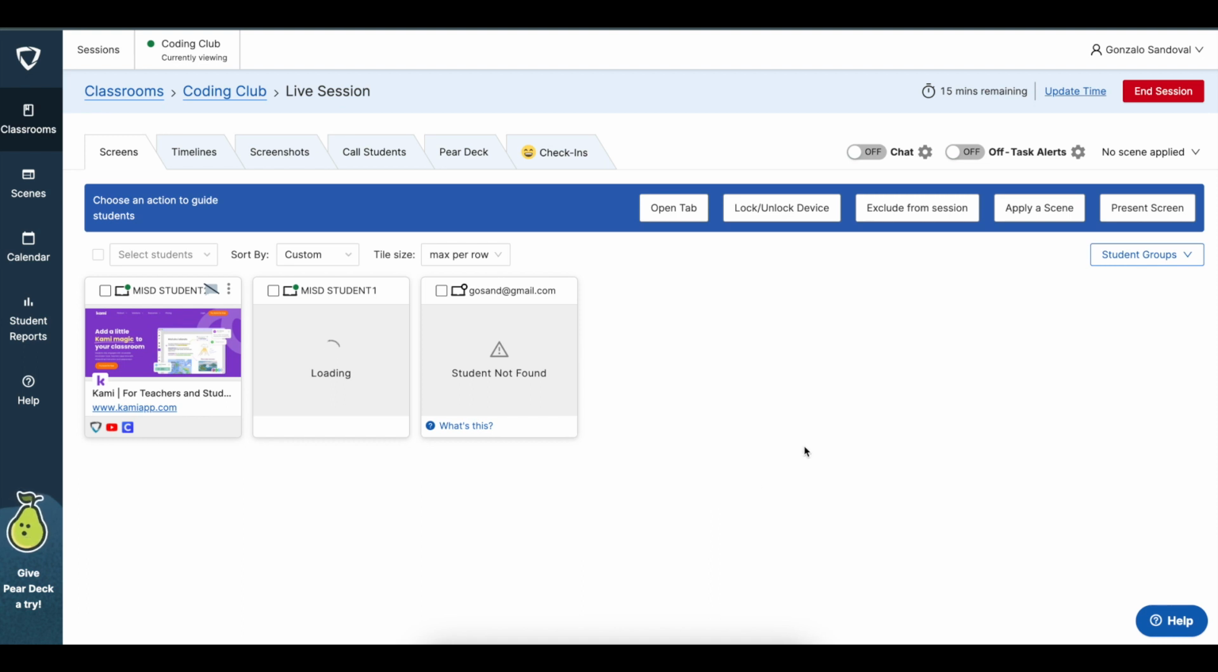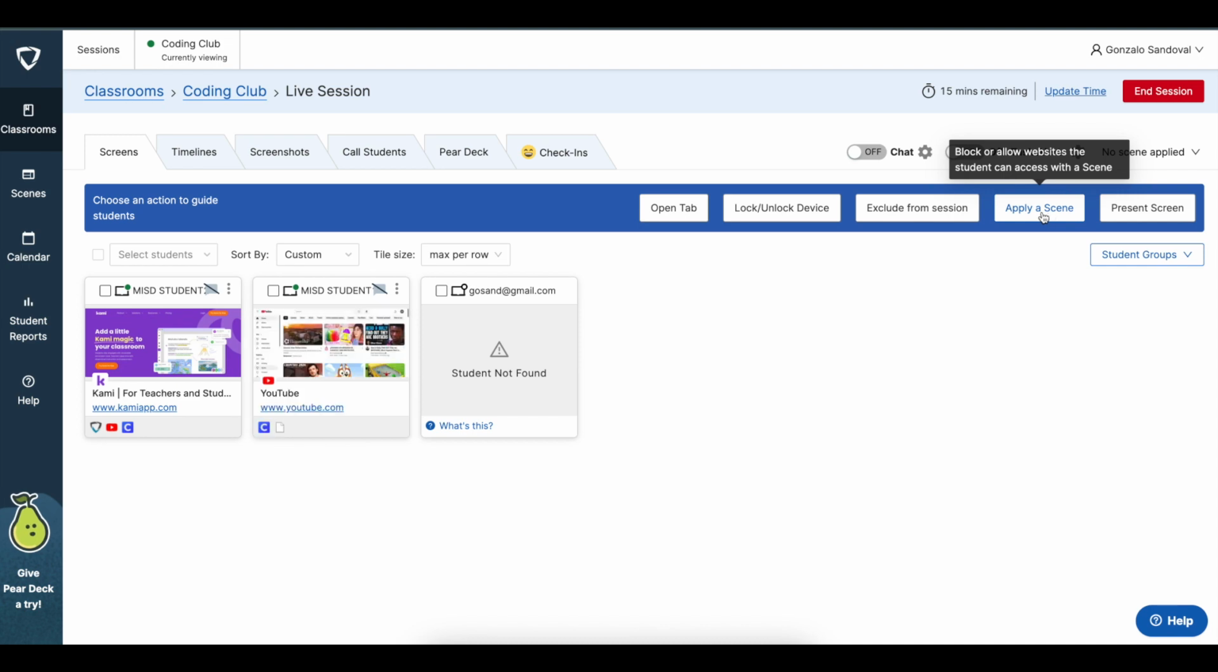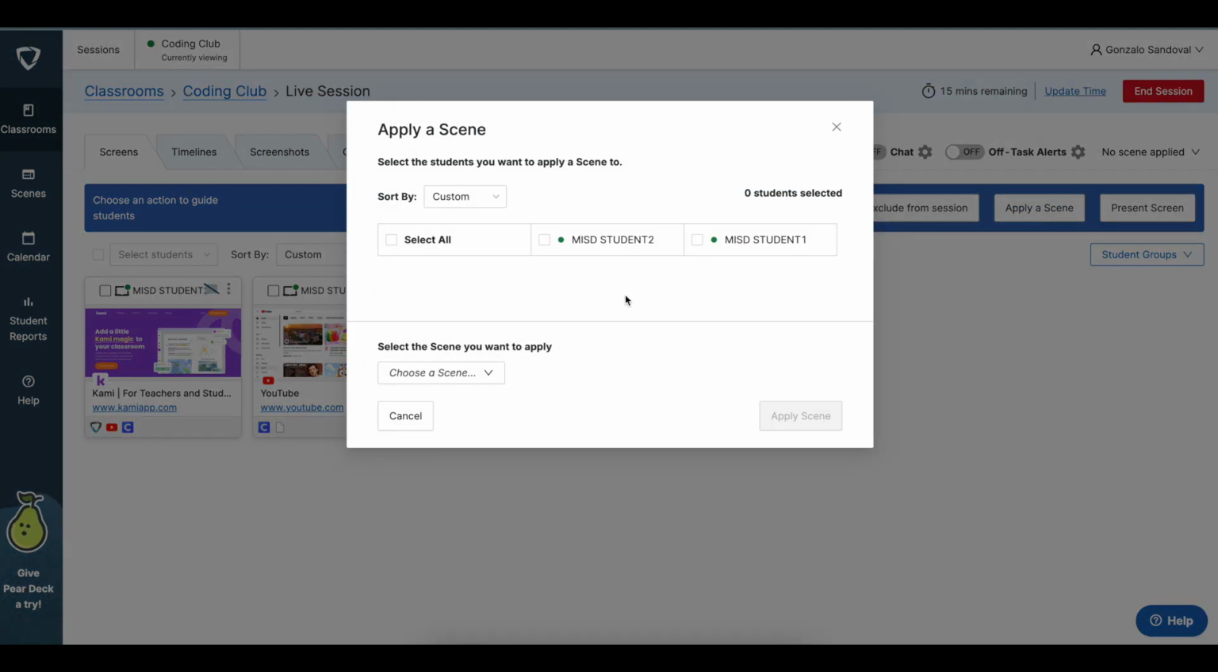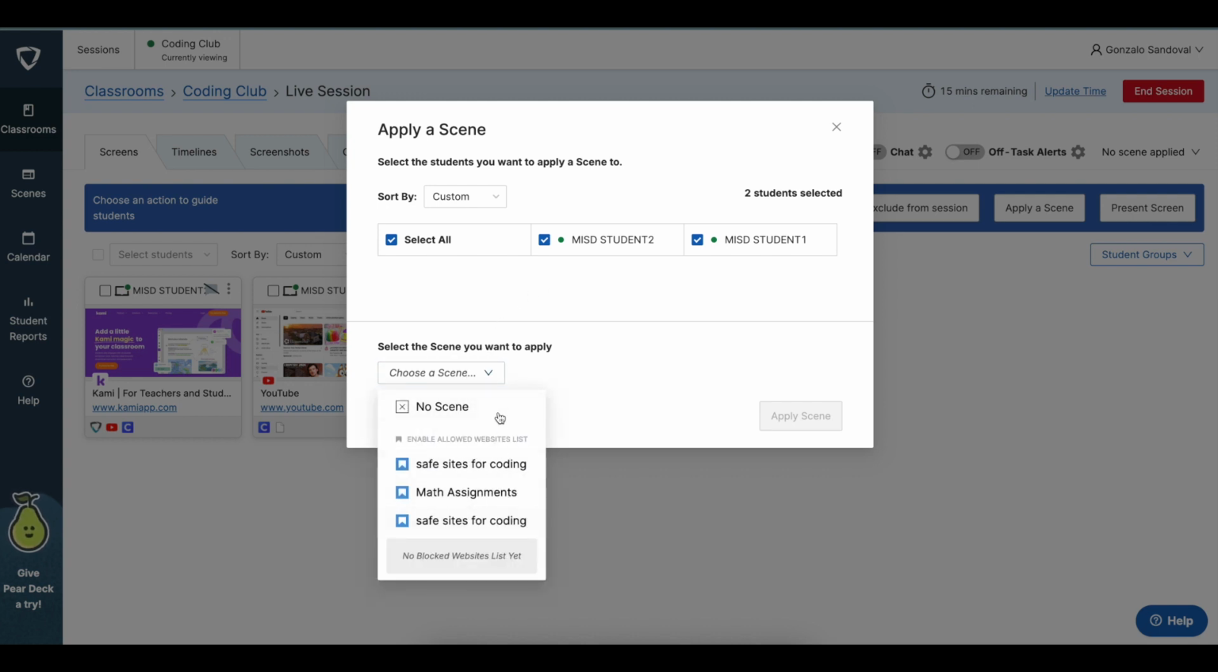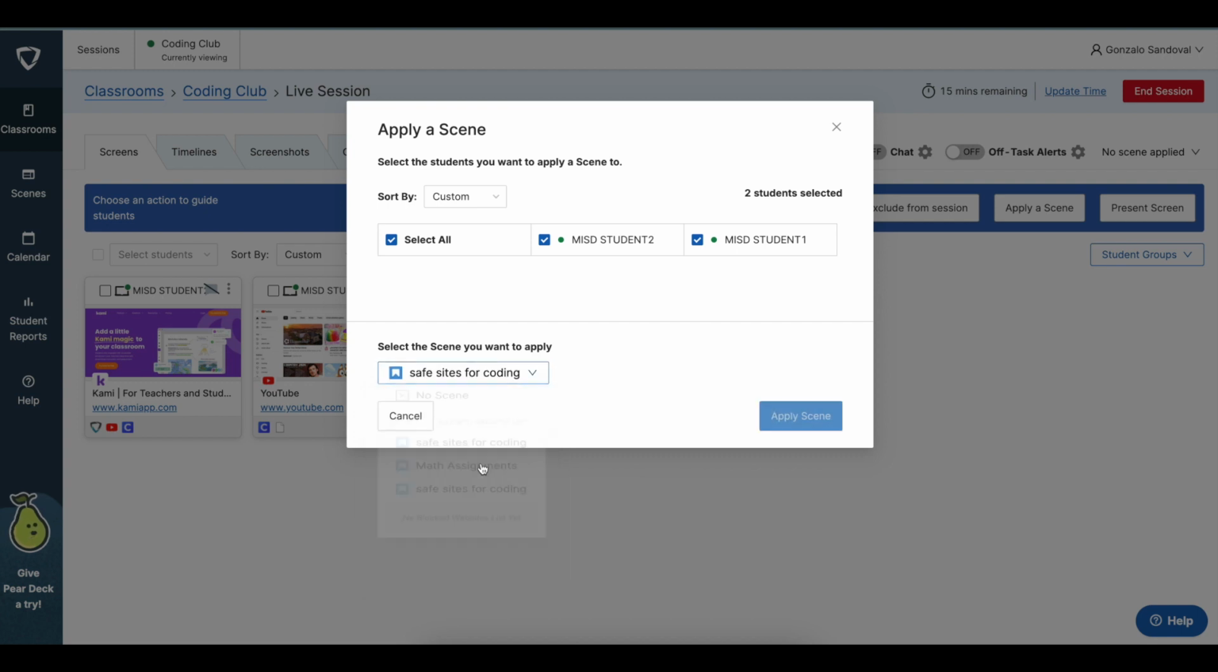And so to do that, I'm going to simply come up here to the top and click on apply a scene. This opens up another dialog box, where I can choose all my students if I want to, or I can select only certain students. Okay, in my case, I'll choose all students. Then right here below, if you click on the drop-down arrow, you can see a listing of all the current scenes that we have set up. I'm going to choose the first one here because that's the one that I want to apply. And the last step is to simply click on apply scene.